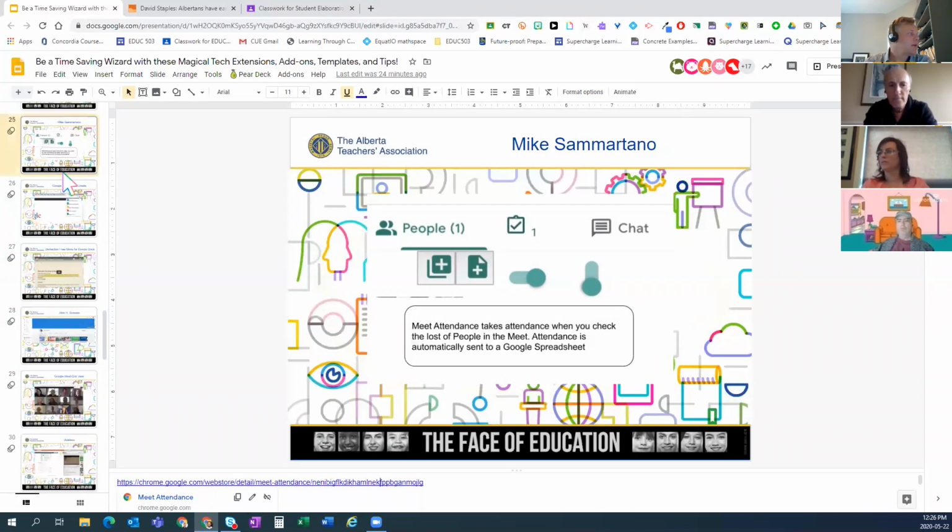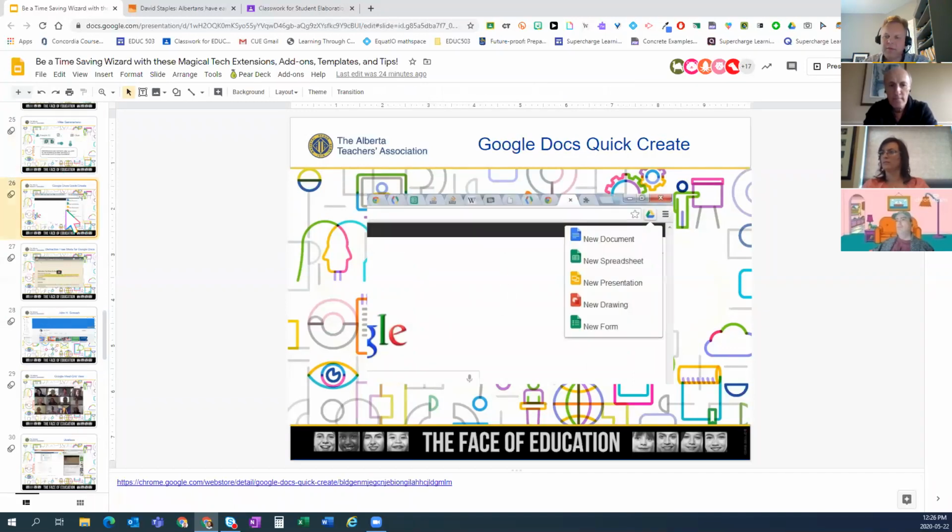I'm going to just skip ahead here. Let's see what we've got time for. We have about 5 more minutes. Google Docs Quick Create, when you have it installed, basically right from your browser, when you click on it, will let you create a new Google Docs spreadsheet, presentation, or drawing or form right from there. Just click on it and boom, up will pop a window with a brand new Google Doc.